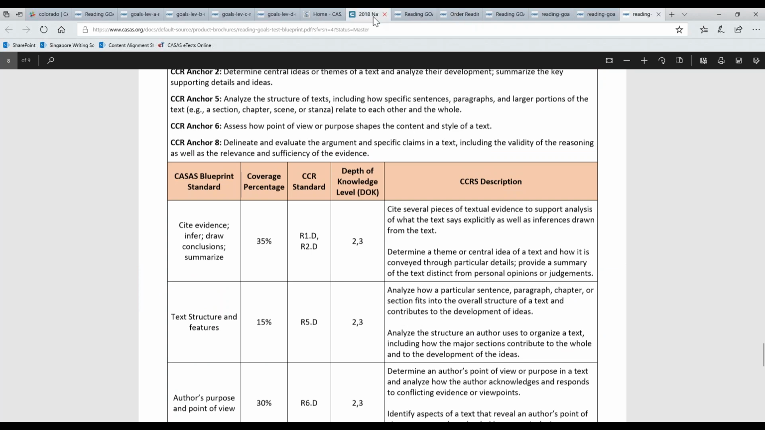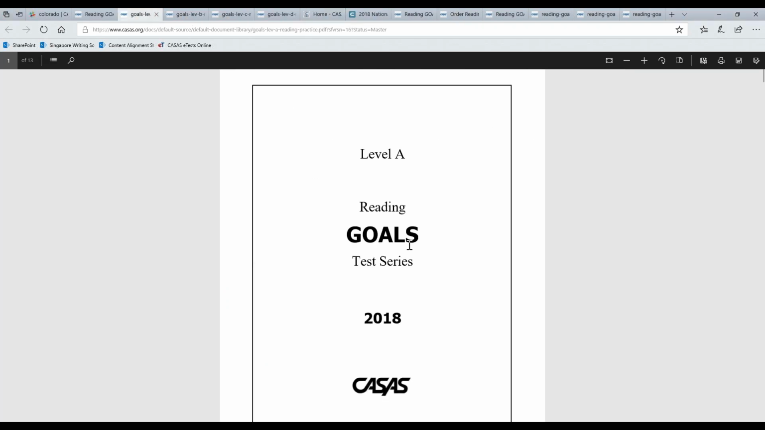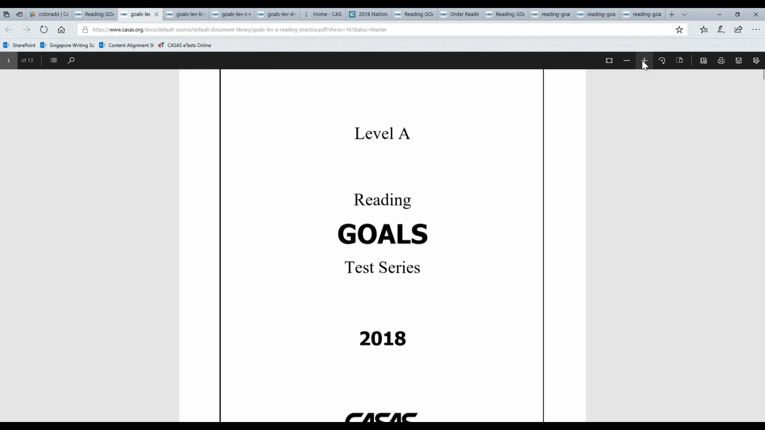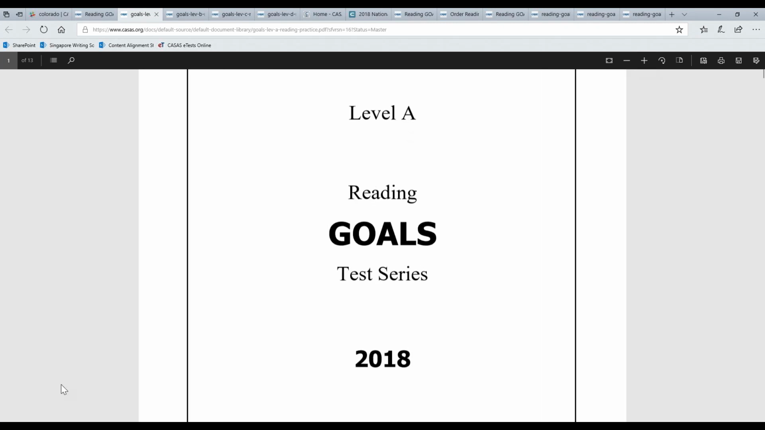So I'm going to go on to show you the test items. Let me just check if there are questions. Can you opt out of vocabulary? No. Every student must take all the 40 items in the test, the entire test.